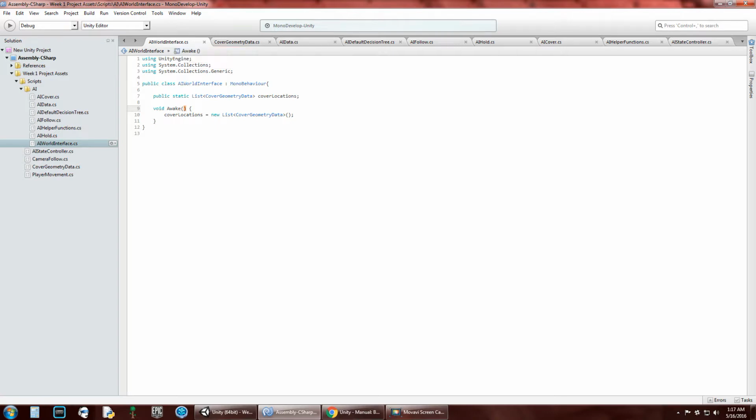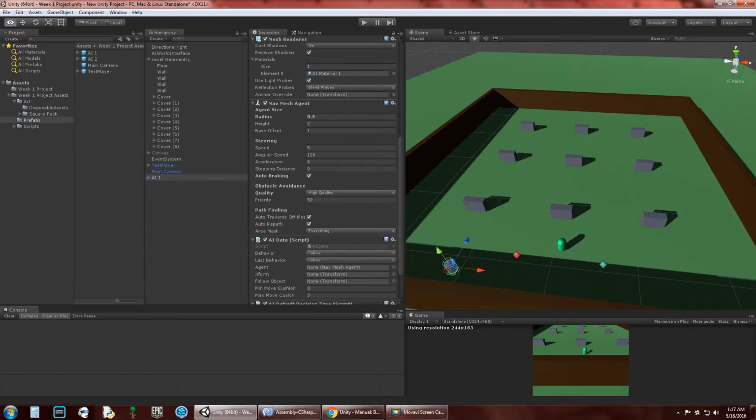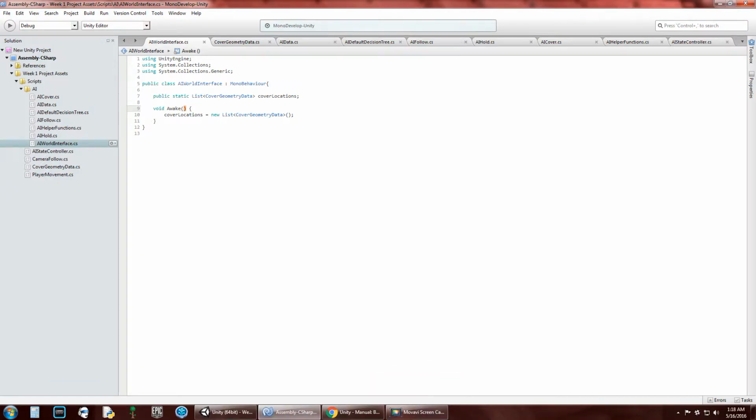The AI world interface is really simple. The really simple AI that I've created will act as the foundation for some squad-based AI that could accompany the player along as they go through the game. So for now, if we look in the level, we have 9 of these obstacles in here, which represent cover positions, where the AI can hide behind if they were to take enemy fire. Since we don't have any enemies in the game, currently the only thing that we need to access is the covered locations.